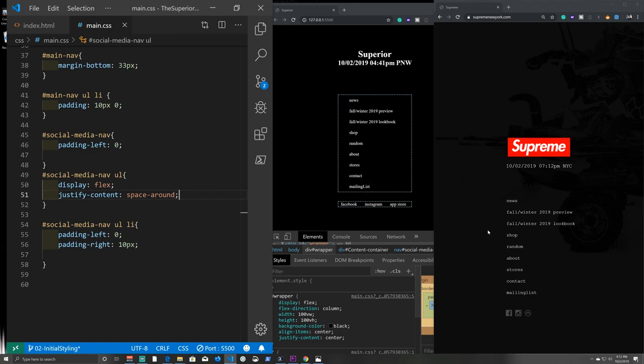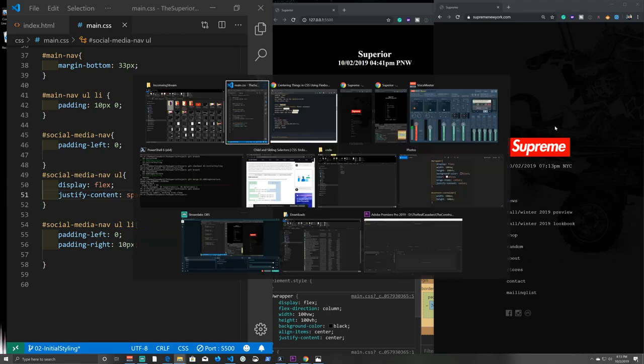Now everything is centered. And so down here they have icons. So what we're going to do is replace this text with icons at some point. But we still got some more styling to do, team. But we have already come so far and we've made a bunch of changes.